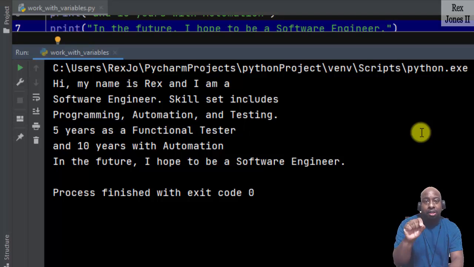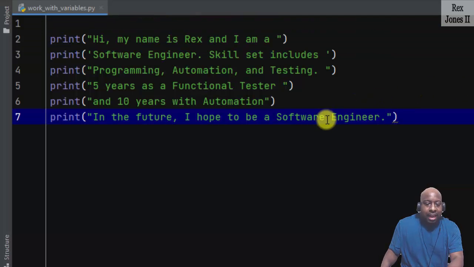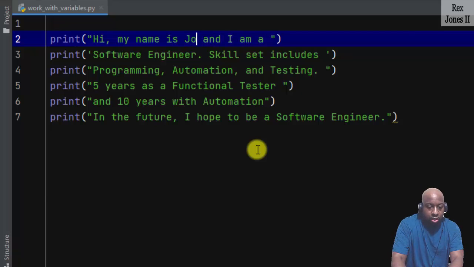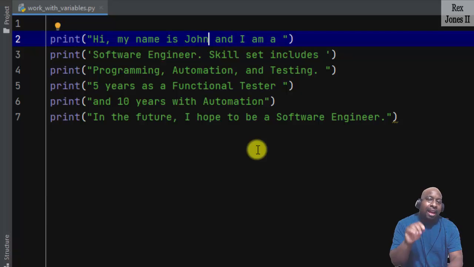That's cool, but what if 100 more people wanted to introduce themselves using this program? For example, the name changed from Rex to John. To update this program, I can manually change Rex to John. However, that would take a lot of work because the name and title will probably change. Let me show you how working with variables can make this useful and easy.